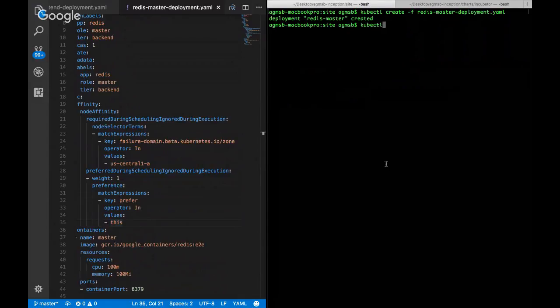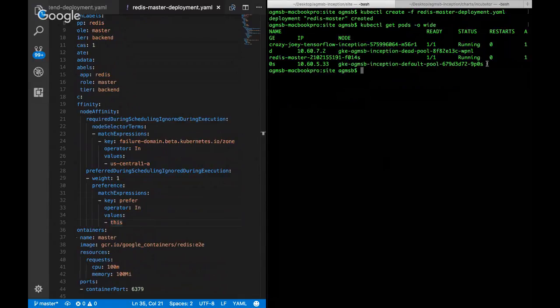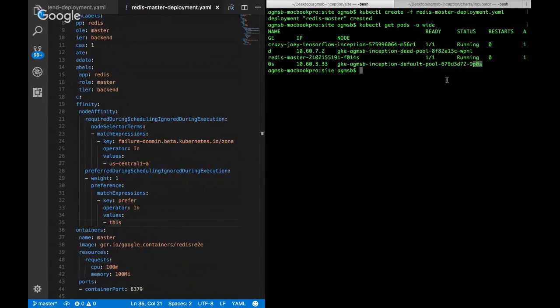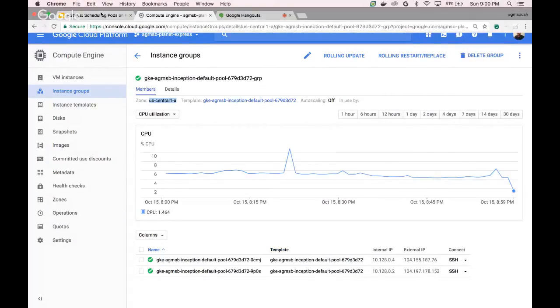And let's see where that got scheduled. So great, there it is, 9P0S, which means it is successfully running in US Central 1A. We did it. Awesome.